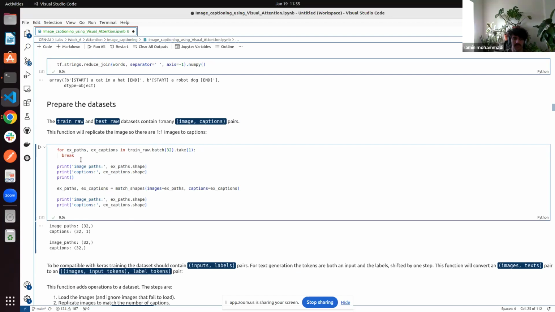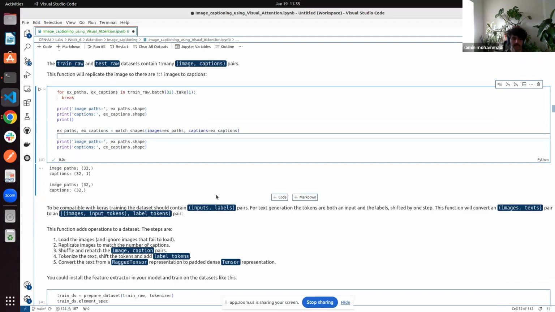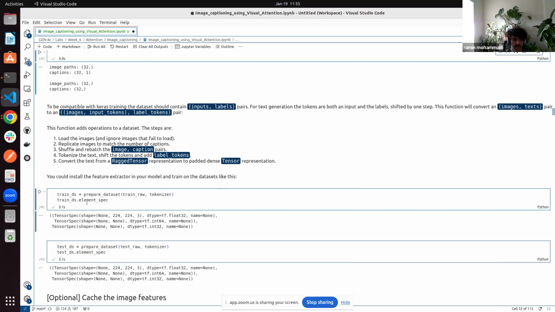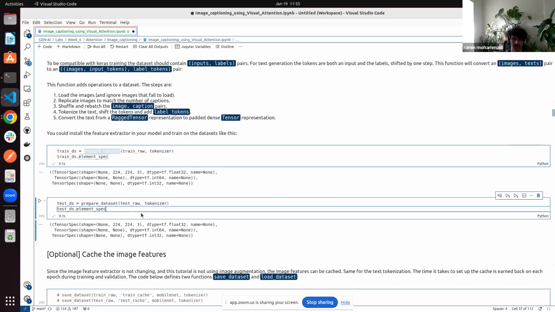This is an example of creating these patches of the data, and the match shapes function is already there. But what we want to do is be sure that there is a one-to-one image-to-caption example. The prepare data set function and the others are in the helper functions, so you can review those.